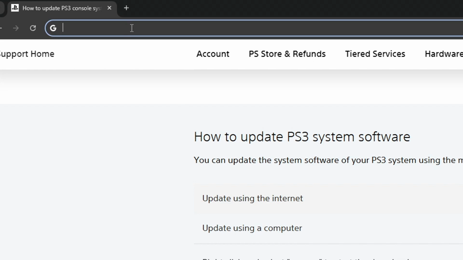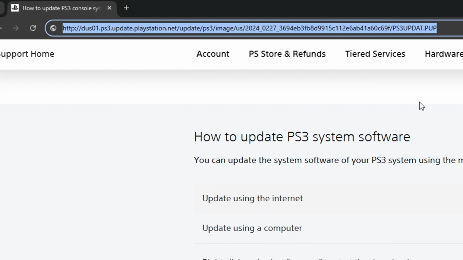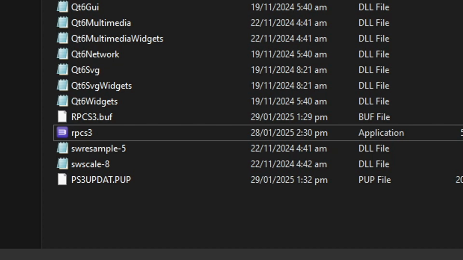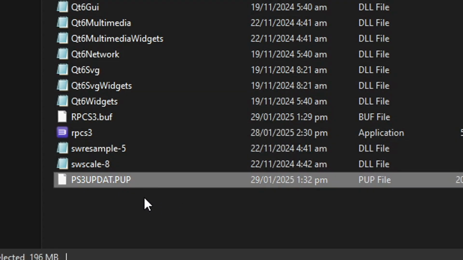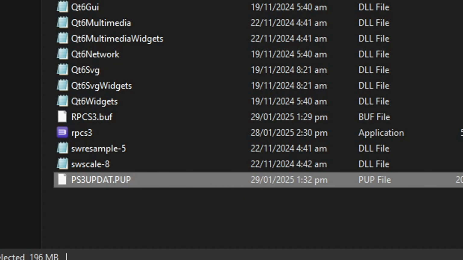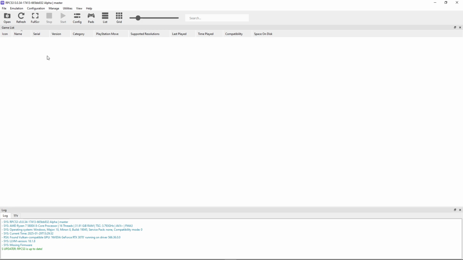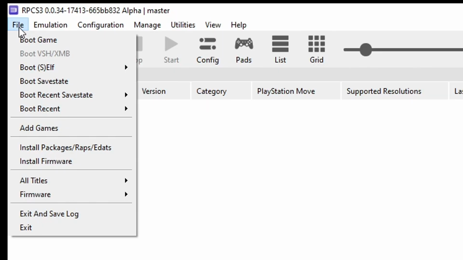So you can go ahead and just right click on this one and select the paste option, or you can just press Ctrl V as well. And now you just have to press enter to start the download. And you're going to download the firmware file to the same emulator folder. Here on my emulator folder, you can see that I have the firmware with me. It is this file, ps3 update.pup.